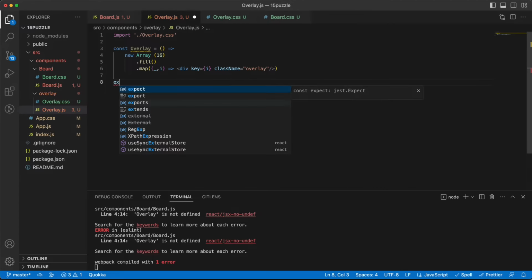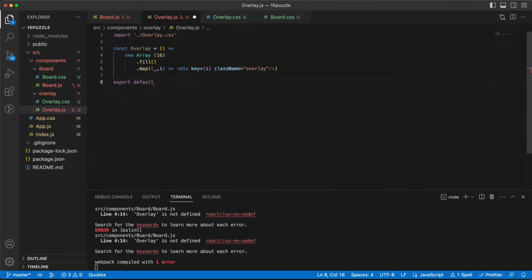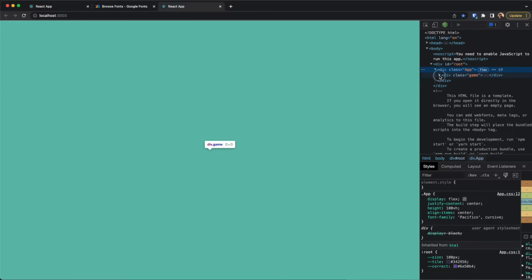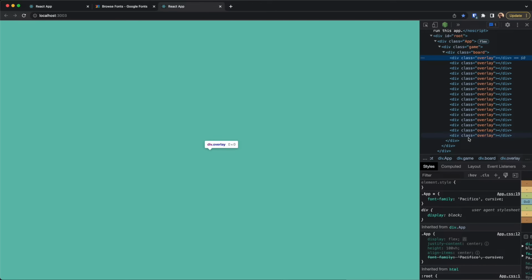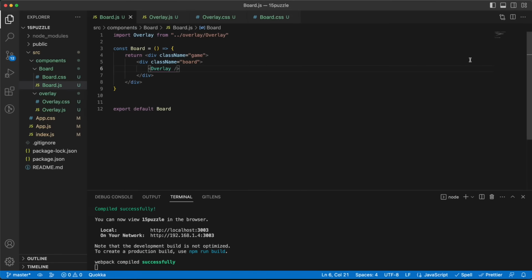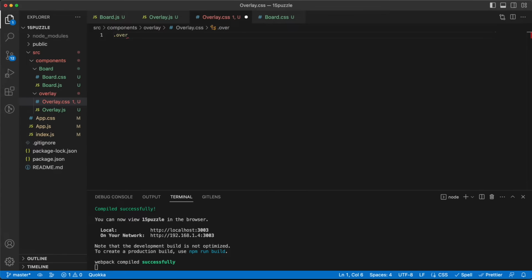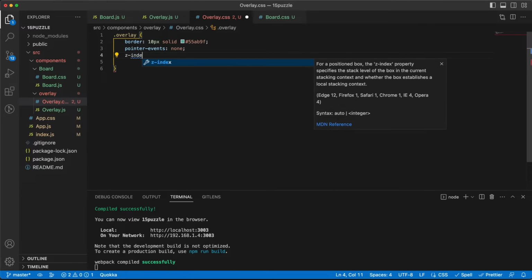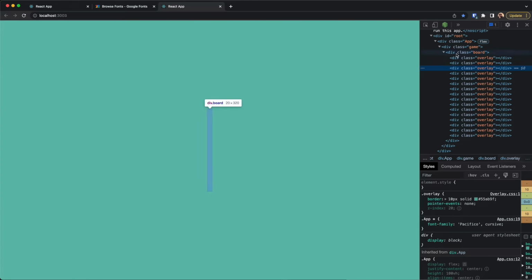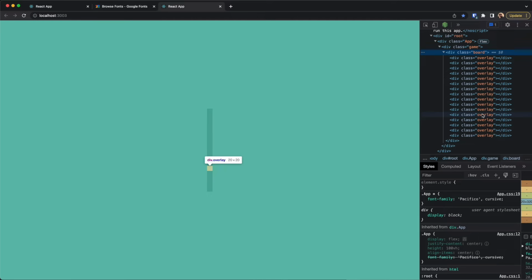And in the end I will just export the overlay. I have my app, my game, my board, and these are the overlays. 16 of them, but none of them has anything inside, so it's a 0 by 0 div. So let's go and fix that. Run over to the overlay and I need to define some CSS for board, so these will appear in place and in order.